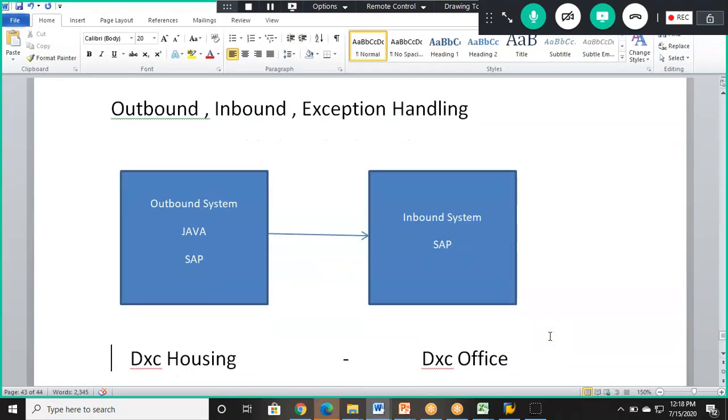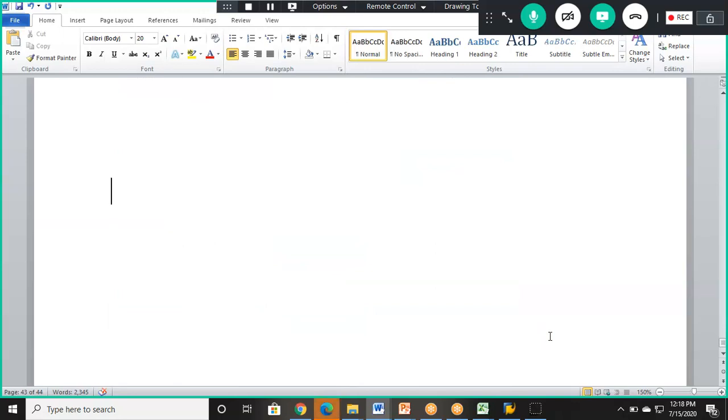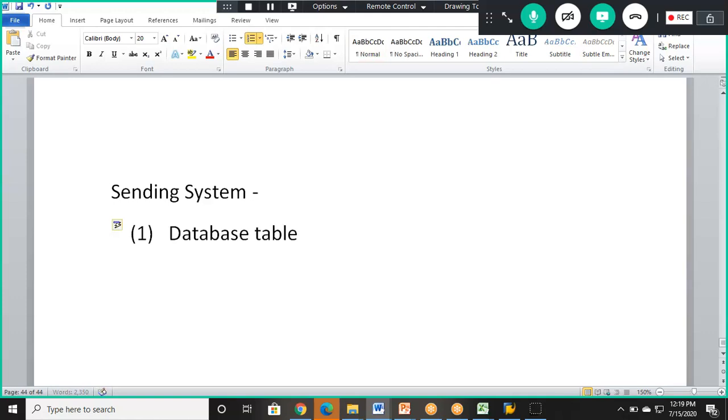Let's understand about master IDoc and communication IDoc. Now this is a sending system. Sending system is called outbound system. We know that. Now in this, what will happen? The data is there in the database table. So the first thing is database table. The data is picked up from database tables, and that data will be filled up in a master IDoc.